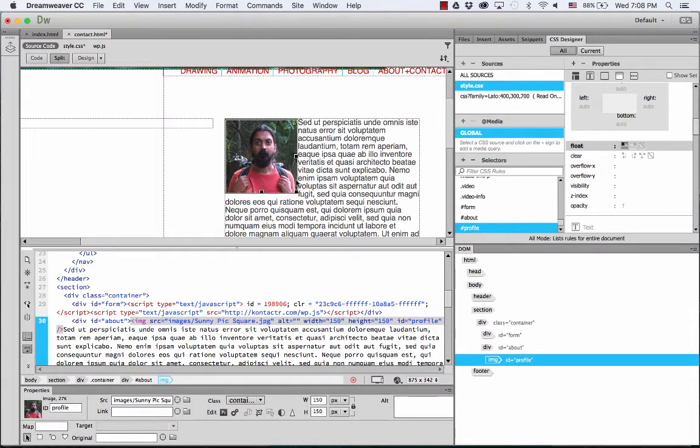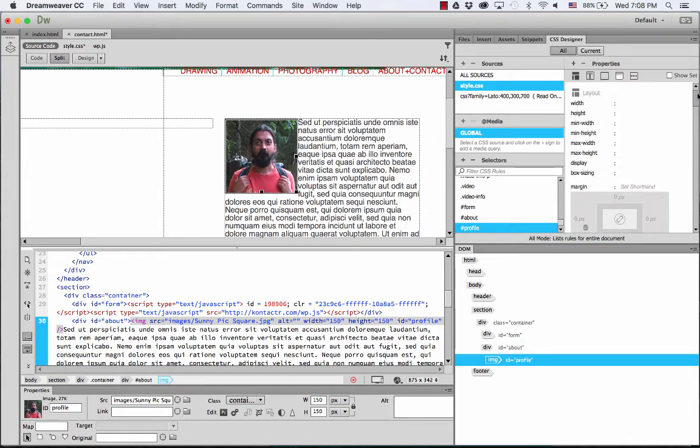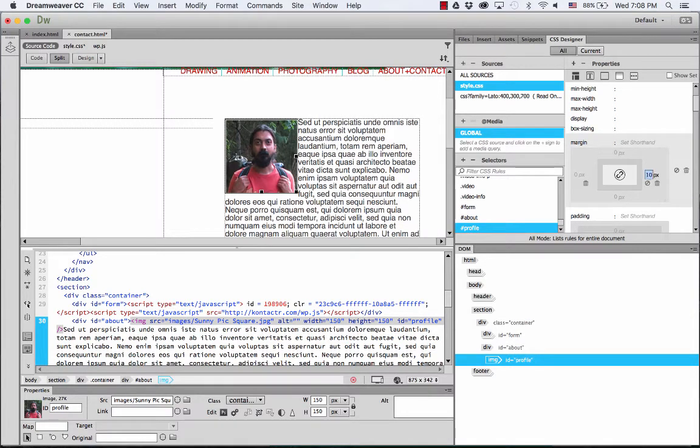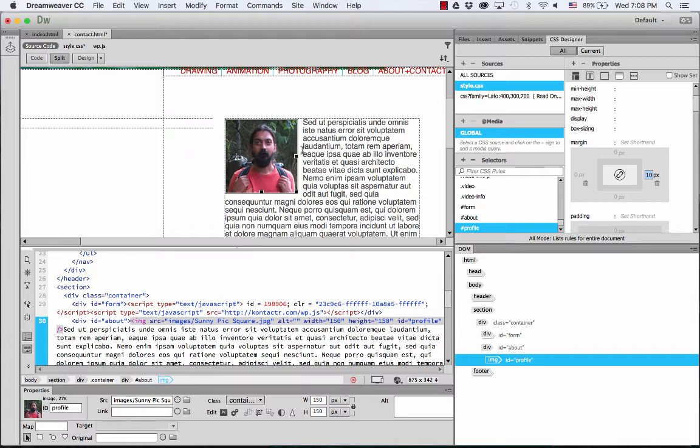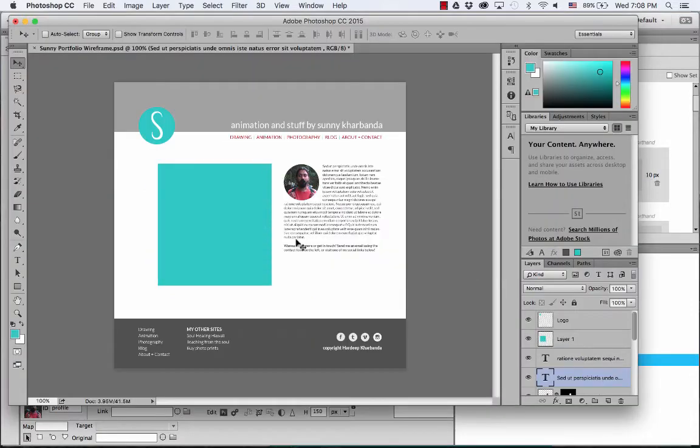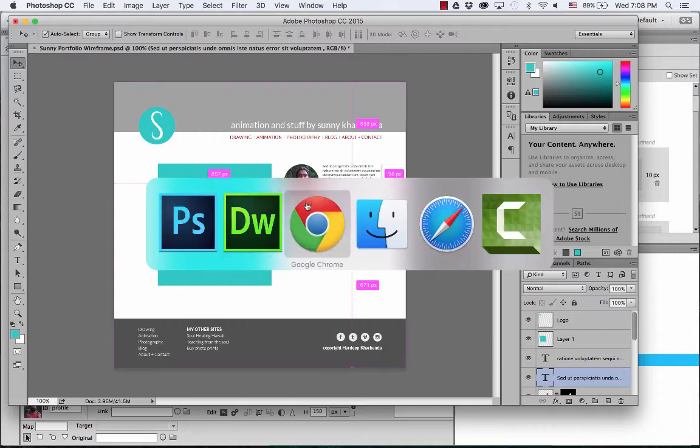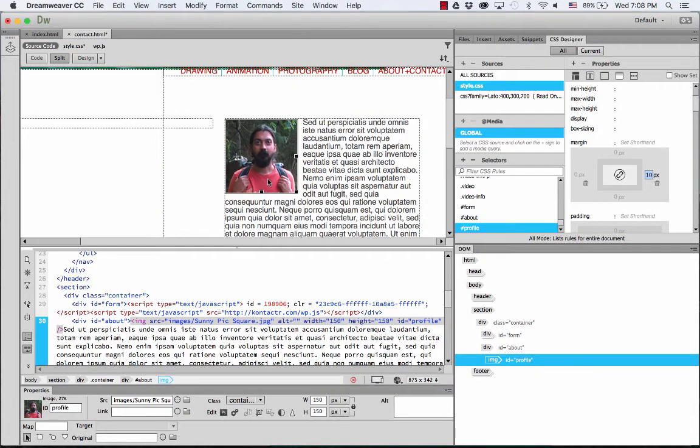But notice that the text sticks to the image. I would like some space here. So I'll add a right margin of about 10 pixels. Now I have some room around my image. The other thing, I want my image to be a circle. And you'll notice that I inserted a square image. I'm going to show you how to round out the corners of an image using CSS instead of having to do it in Photoshop. So here's how.